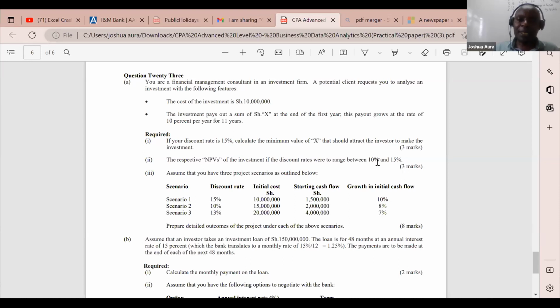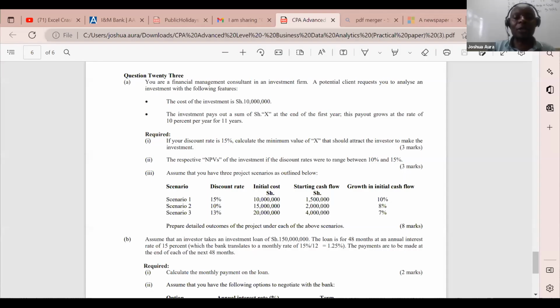The investment pays out a sum of X at the end of the first year. This payout grows at the rate of 10% per annum for 11 years. No worries, I'll be able to do this. You know, Excel cannot really handle X. You can't work with X here in Excel.